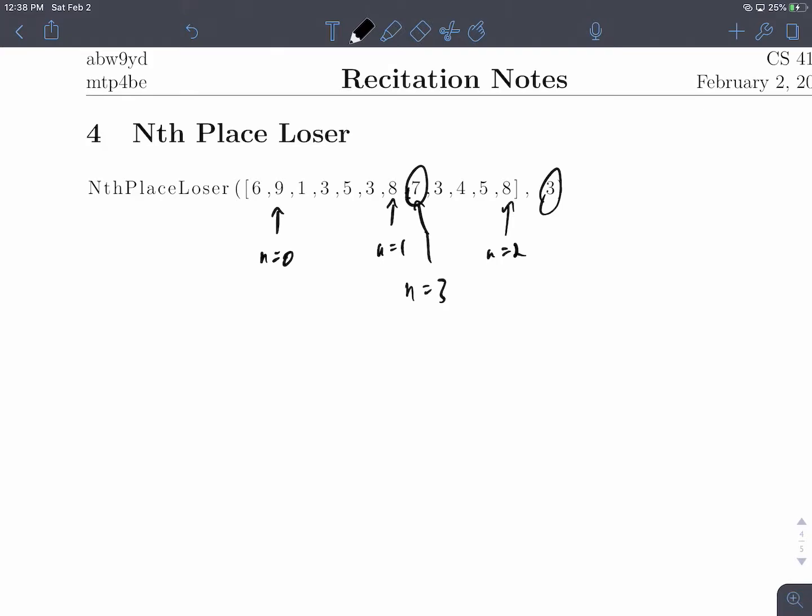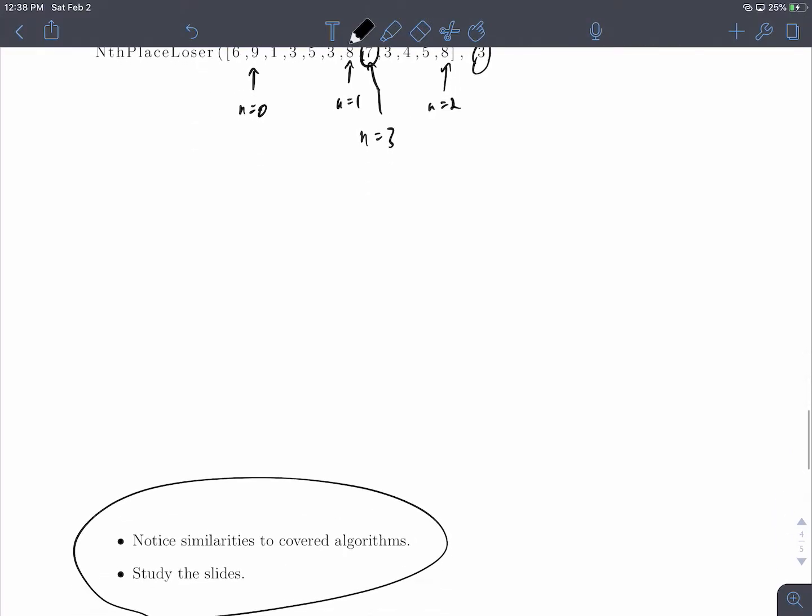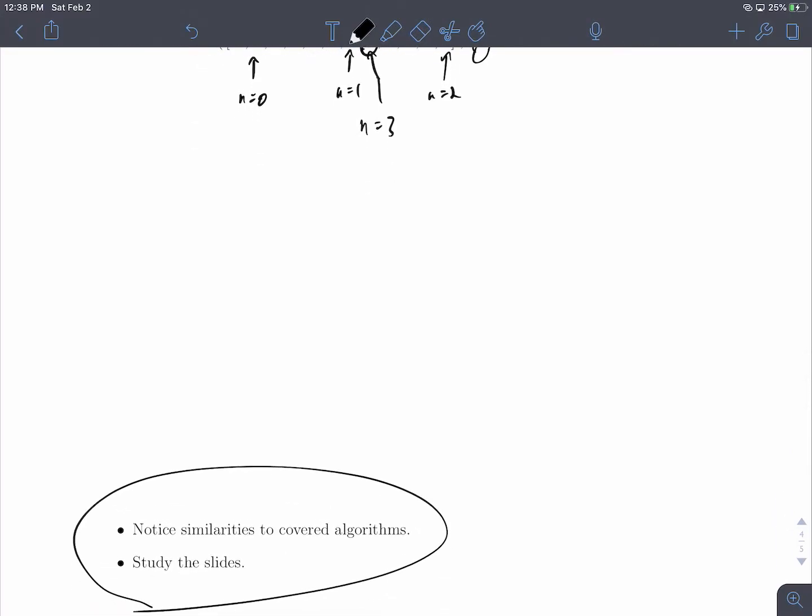How you implement this is up to you. That's the assignment. But again, my advice is to notice similarities to covered algorithms and to study the slides. Any other questions about nth place loser? I know I didn't really do much there for you, but I hope that other parts of the recitation will be helpful.